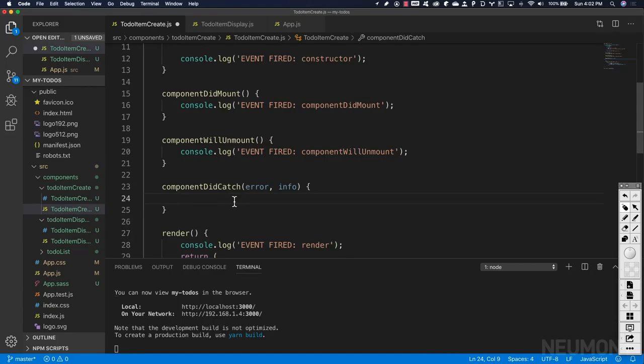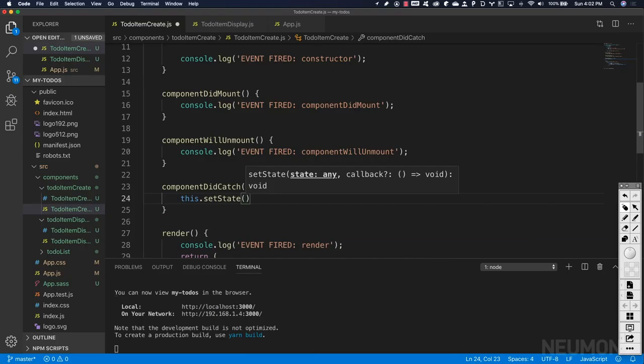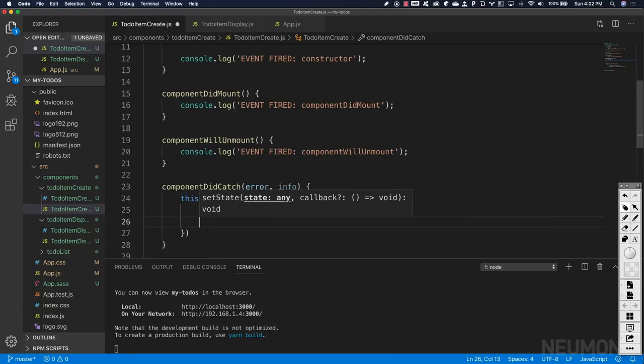And so an example of where you're going to store it could be this.setState, and then inside of your object, add error, and then pass it that error. And then you could add info and pass it that info. Or you could use the reduced syntax of our object literal and just pass it error and info.